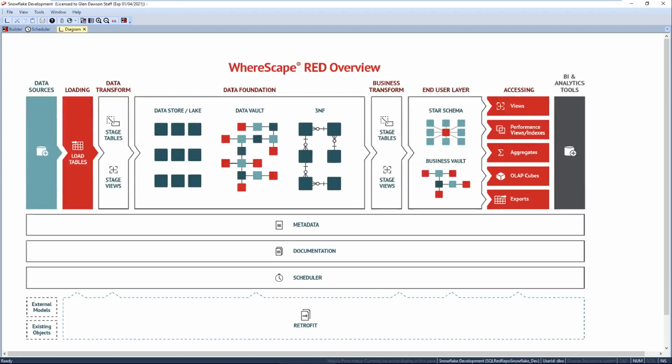Now, there's two tools, WhereScape Red and WhereScape 3D. 3D offers a model-driven approach, but today we're going to focus on WhereScape Red, which uses a data-driven approach to building your solution. Okay, so that's where we are now.